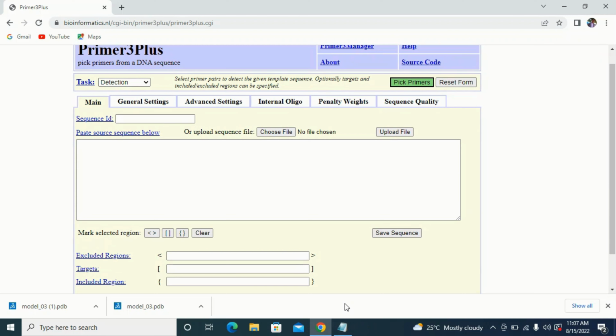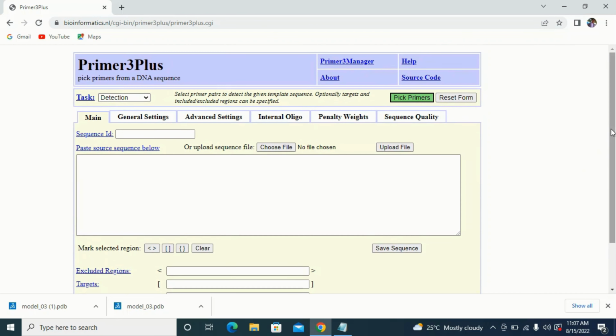In this particular video, we're going to be taking an example and performing primer designing. We've explained and introduced most of what we have here in our previous video. So in this video, we'll simply pick an example and see how primer designing is done. To do that, I have my FASTA sequence already.